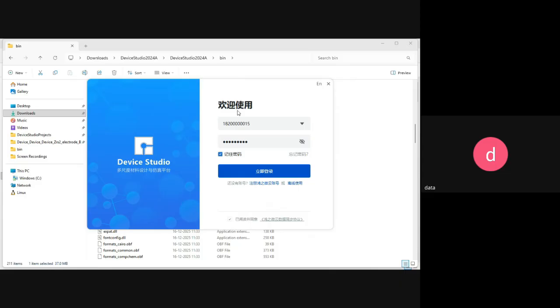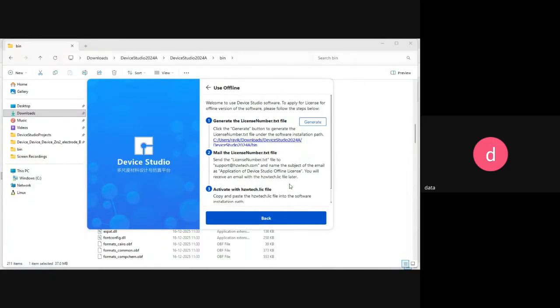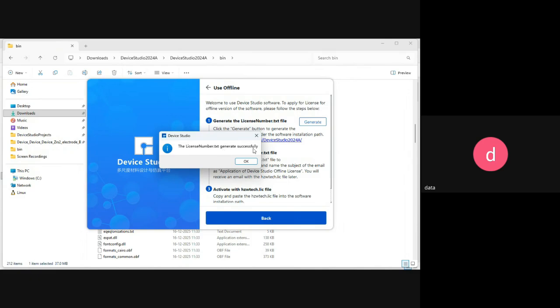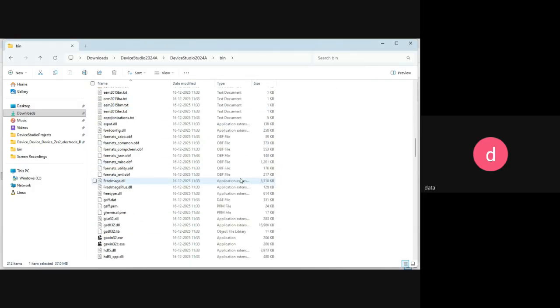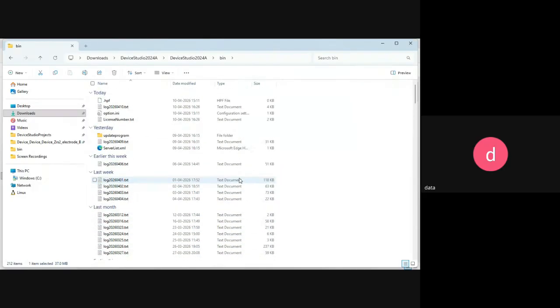You can see different languages; you have to click on EN to convert. When you go for the cloud license, it will give you a user ID and password. Then you can go for cloud access here. For the time being, you have to click on offline and click on generate text file. Here you can see the license number text generated successfully. Click on OK, click on back and close this window. You can see the license number text file in the bin folder.